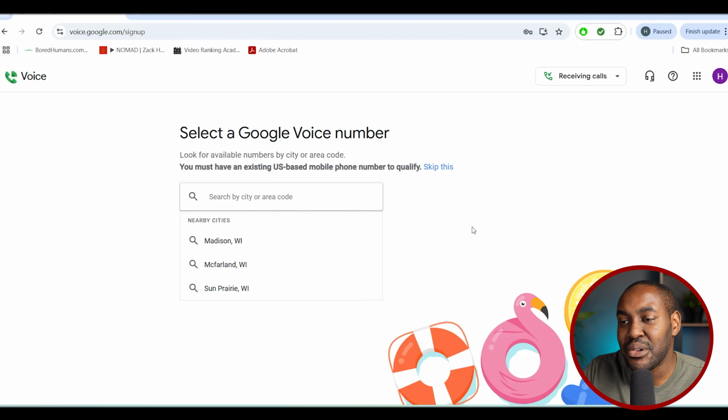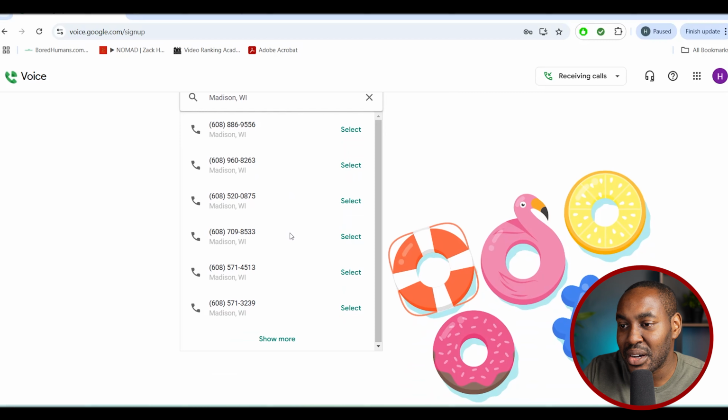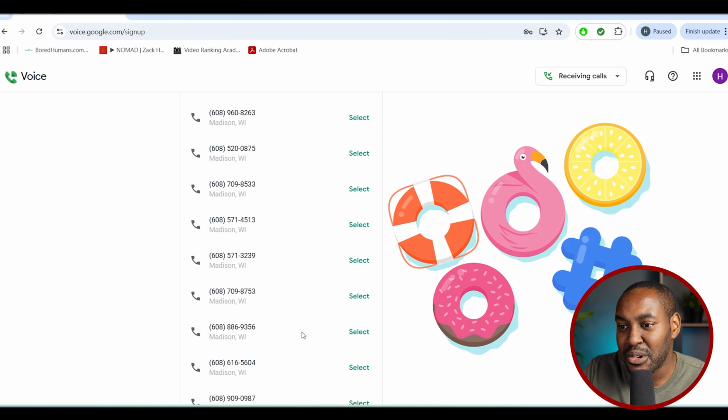So the next thing it's going to do, it's going to have you select your Google Voice number. And for most of us, we want a number that is local. So you could put in either your city or your area code. I'm in Madison, Wisconsin. So I am going to go ahead and put it in my city so I could see all the different numbers available. You could peruse through here.